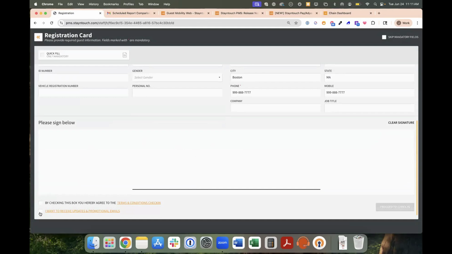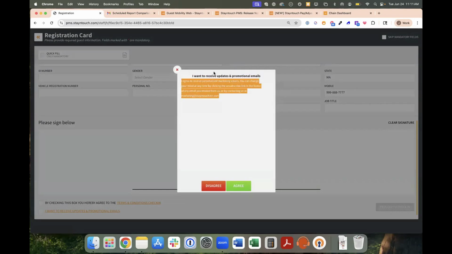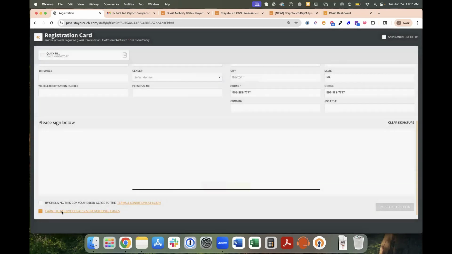We've got the terms and conditions, which has always been there, but now we have this promotional email opt-in. And again, you can click on here and see that this is that label and then the text within it. They can agree. They don't have to click on the link. They could also just click the checkbox that pops up this box, and then they can hit agree or disagree. And if they disagree, it just simply won't check it. If they agree, it does check it.